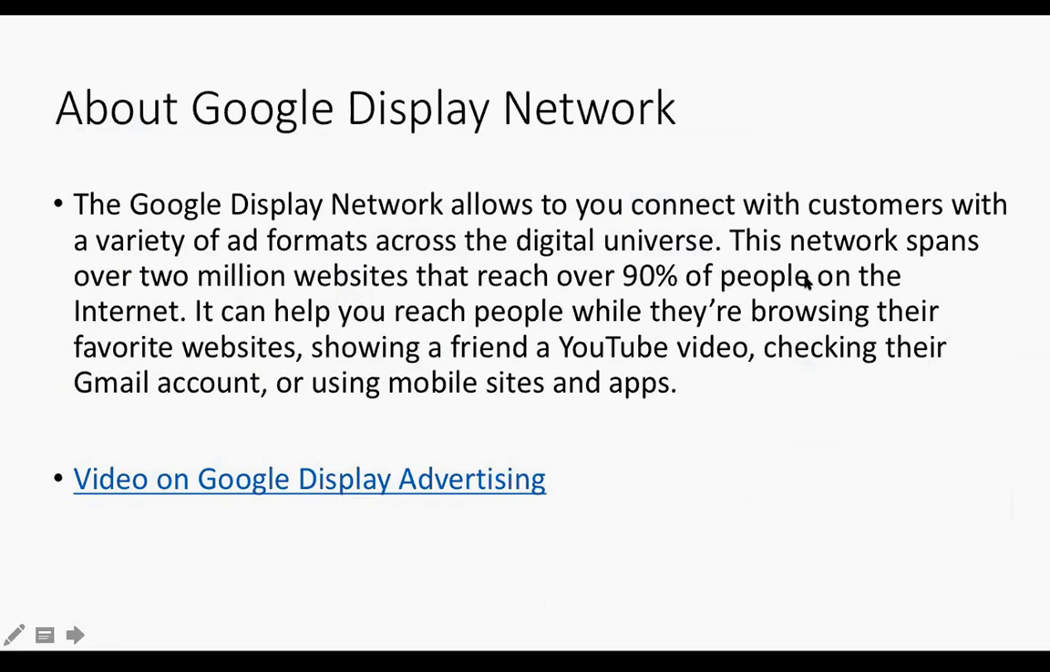Now people say, what is the overall benefit of advertising through Google? Why not use it across any other network? Various other ad networks are there. If you search about various different ad networks, you'll find plenty of them. But the biggest ad network is the Google Display Network. 90% of the people on the internet, right?